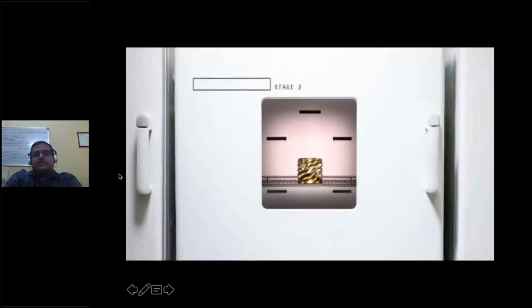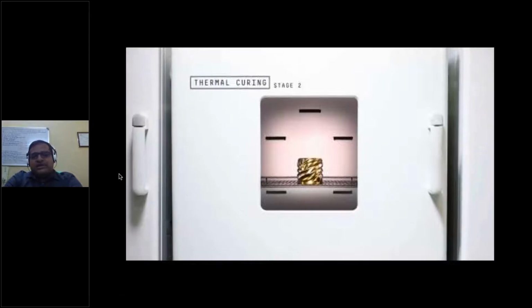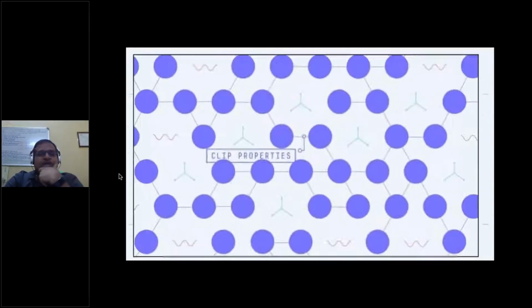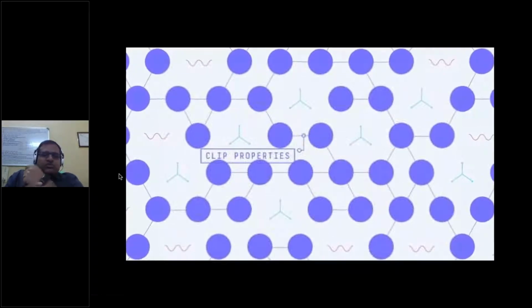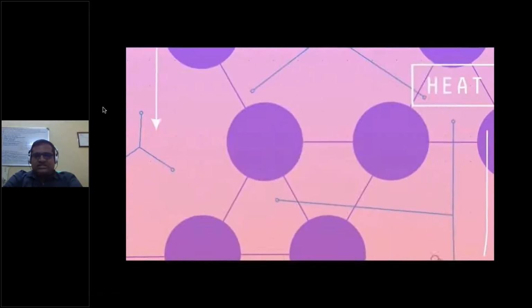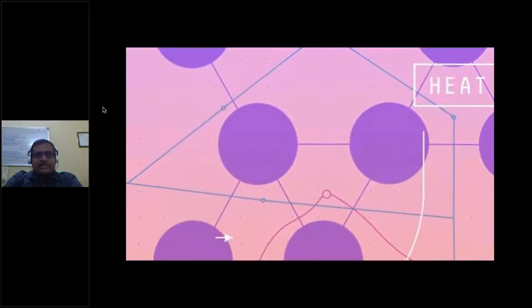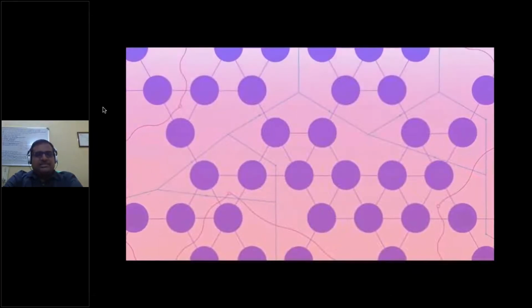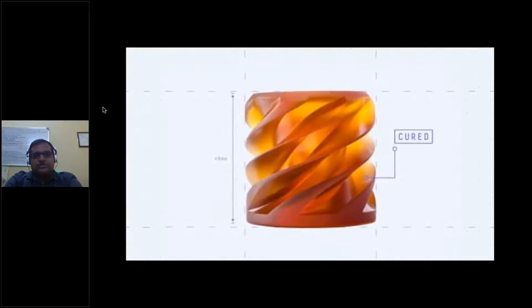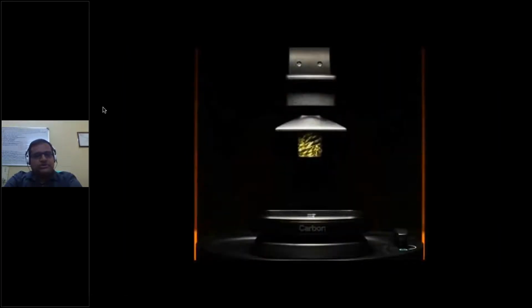And here we need to do post curing also. Why? Because any VAT system has to undergo a post curing operation, where we use UV light for further curing. Because we only get about 95% solid, not 100% solid. There will still be some viscous material left. So in order to make it 100% solid, every part should be cured.